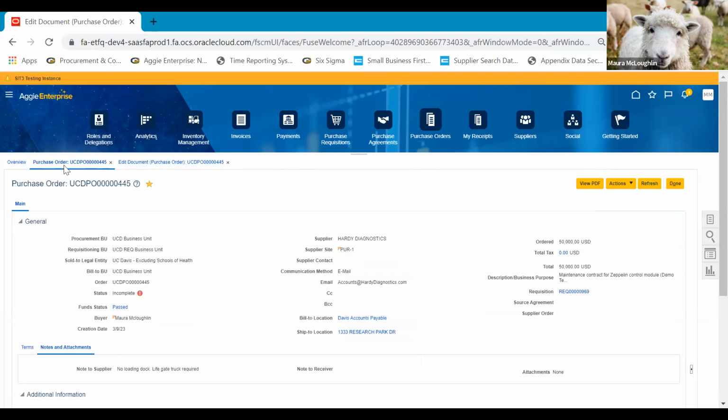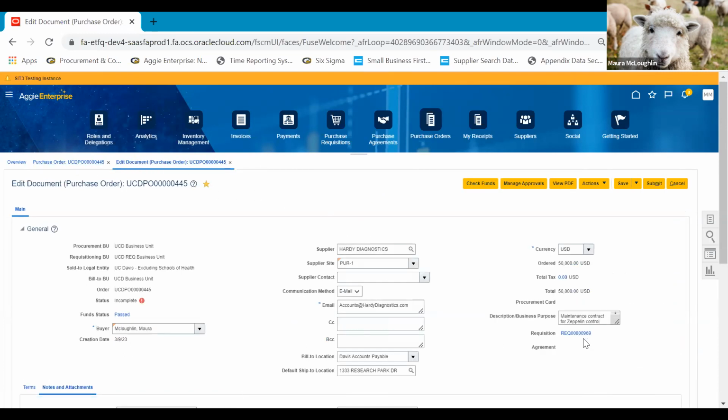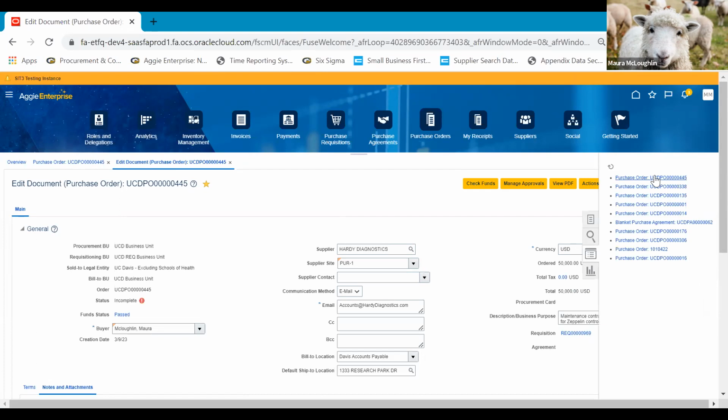And as you see, it creates a new side-by-side tab, which I really like because then I can toggle back and forth between the documents very easily. In case I also want to look at something quickly, here's another recent hyperlink list of the recent documents that I've been working in.